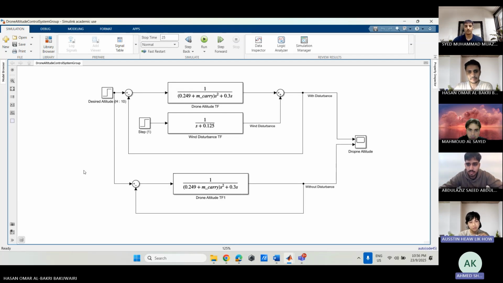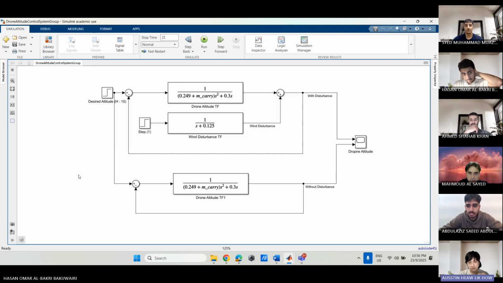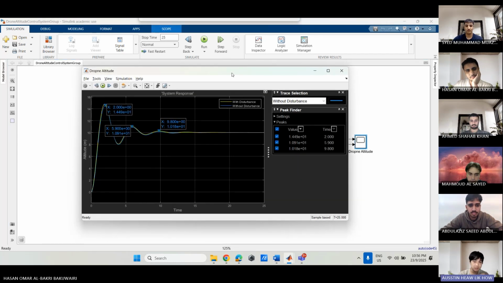On the left, you'll see that our input is our desired altitude, which is 10. So if we run our simulation, you'll see that with or without the disturbance, our drone does not simply settle at 10. It overshoots past 10 to around 15 and takes until around 10 seconds to settle to around 10 meters in altitude. As such, each of our group members has decided to individually create controllers in order to improve the performance of this system.